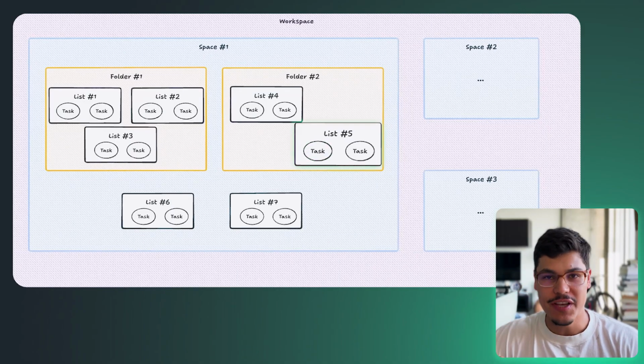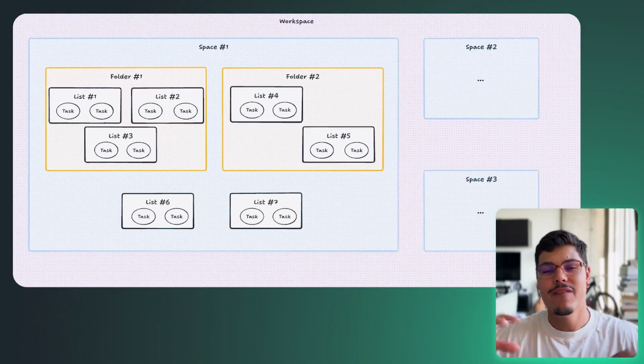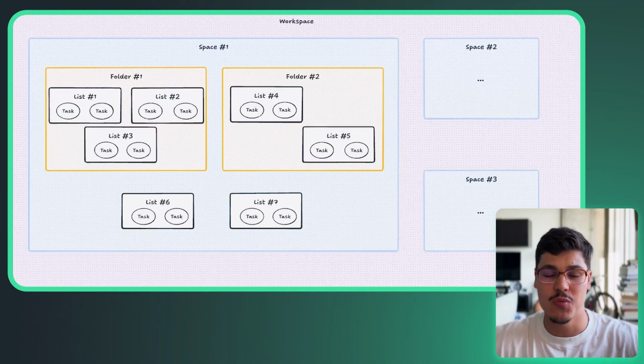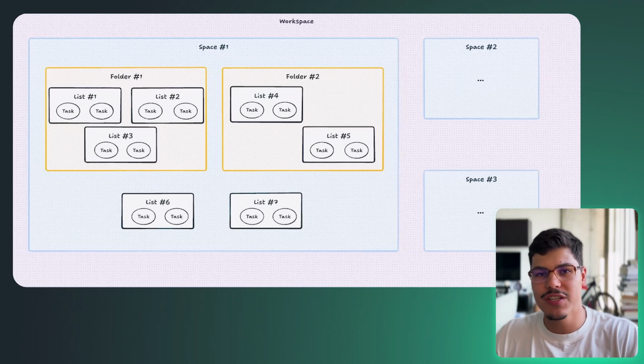ClickUp Hierarchy contains 5 main levels, and those levels are tasks, then we go to the lists, then we have folders, then we have spaces, and at the very top we have our workspace, which is essentially our ClickUp account. Now, as you can see on this diagram, we're going to dive deeper into each of these levels and see how all of these levels of the hierarchy are interconnected and how we can think about them so that we can build structures in ClickUp that support the way we do work in our businesses.